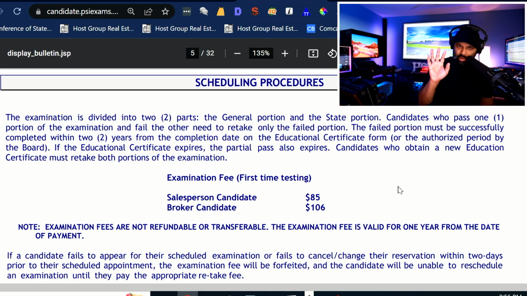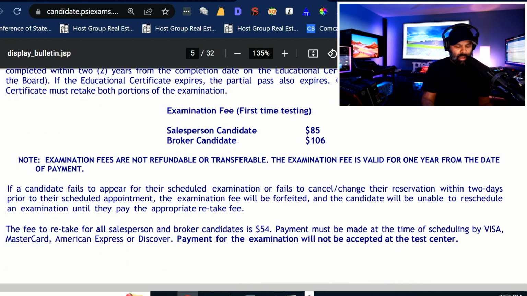So as of the current moment that this is being recorded, and again, anything is subject to change, don't take my word as gospel always. Go to the PSI site and always read this book from them in case pricing changes. But as of right now, the examination fee for salesperson candidates is $85 and for broker candidates is $106. The examination fees are non-refundable or transferable. The examination fee is valid for 1 year from the date of payment.